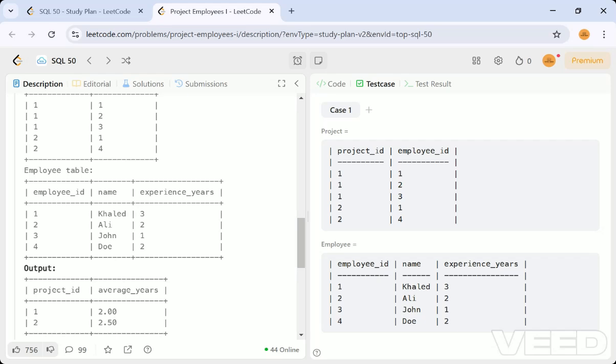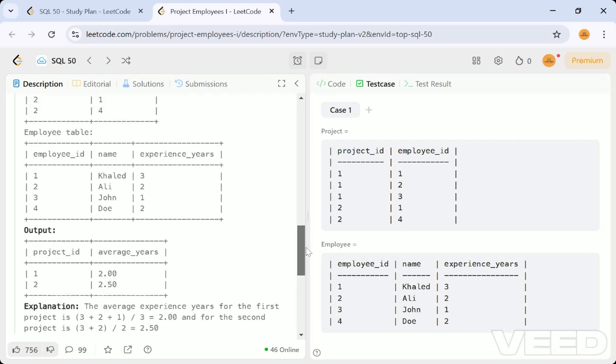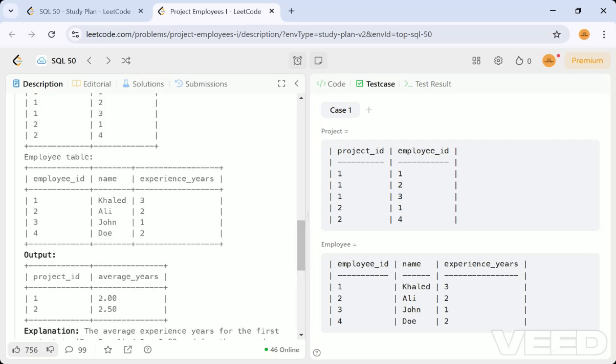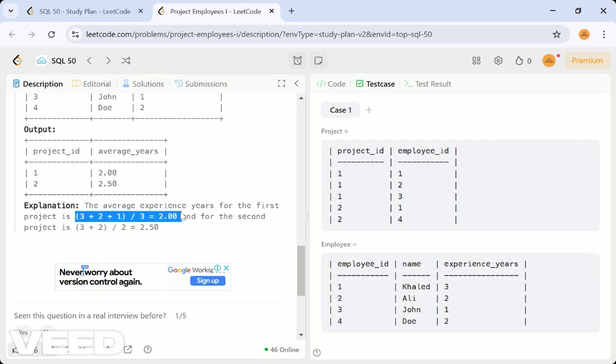Employees 1, 2, 3, 4 work on those projects only. On the first project, employees one to three worked. So the average of those employees is 3 years plus 2 years plus 1 year. These three people worked on the first project. So 3 plus 2 plus 1 is 6, divided by 2, that is 3 years, right? No, 6 by 3, because there are 3 persons, it's not 6 by 2. The sum of experience divided by the total number of employees gives the direct average of the experience years of these three employees. That is 2, since 3 plus 2 plus 1 divided by 3 is 2.